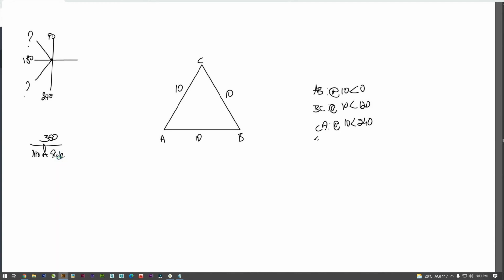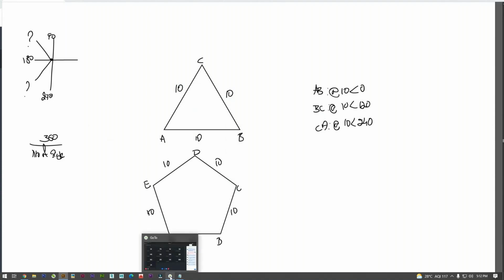Okay, in the same manner, can you kindly try it for 5 sides? We take the same distance, 10. This starts from A, then B, C, D, E. Use the same formula, 360 divided by number of sides. All the sides are 10. Anyone just answer. A to B at 10, less than 0. Correct. B to C.